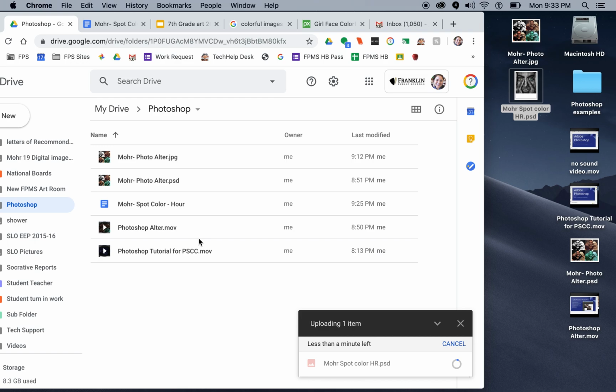Have an awesome hour playing around with the spot color. Remember, find an image that is free to use, document that image, put it in here, and then you can start opening it up in Photoshop and playing with it.